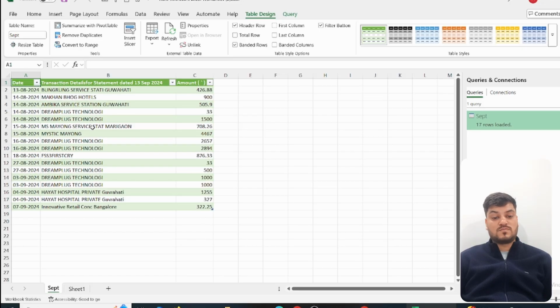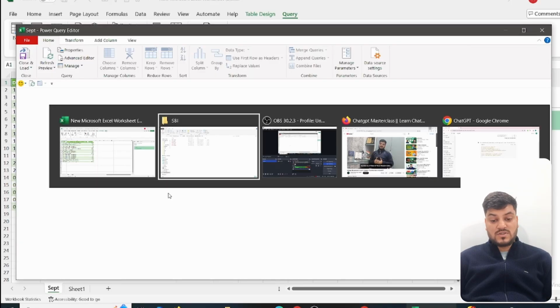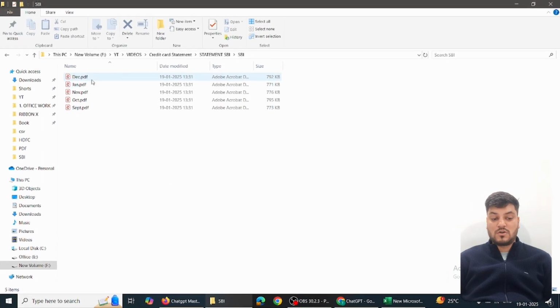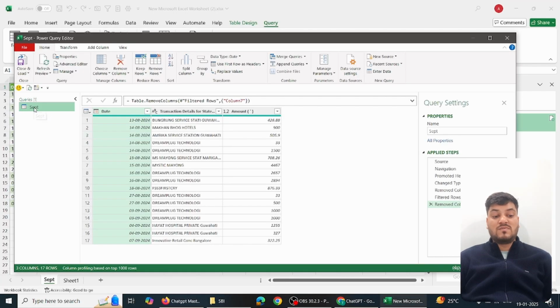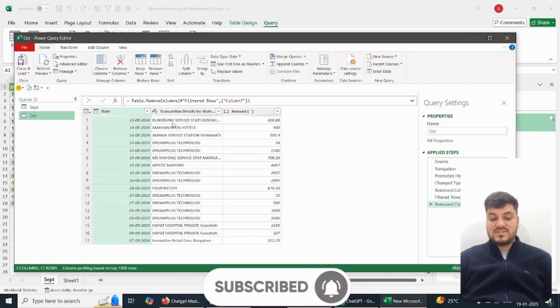Now the next part: again we will go to the query and open this query. Let's go to the folder once. We have September, October, November, December. Renaming is very important. The statements generally come with transaction date and so on, so you rename them properly, like October statement, September statement. Now we will duplicate the query here, and we will rename it October. So this is September only.